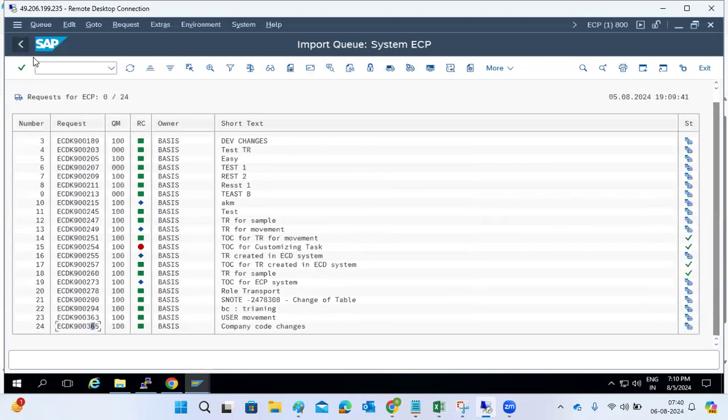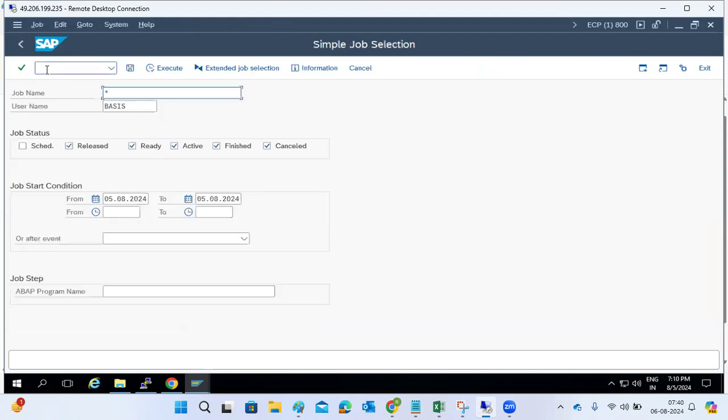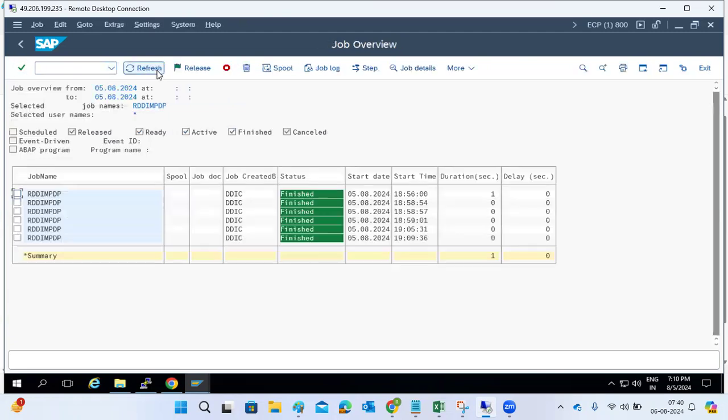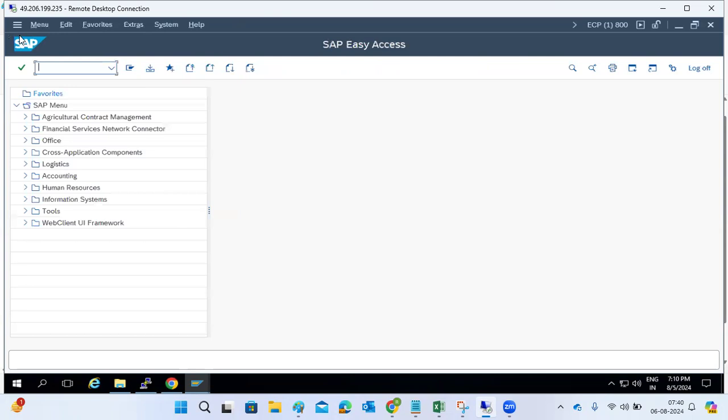So by TMS, while importing here, there are the TMS ADM user, TMS RFC destinations, and one background job in the backend. If you go to SM37, there is an RDDIMPDP background job here. That will be triggered whenever you click on the import button. This is one important thing. If this job is not running, then we cannot import the transport request.